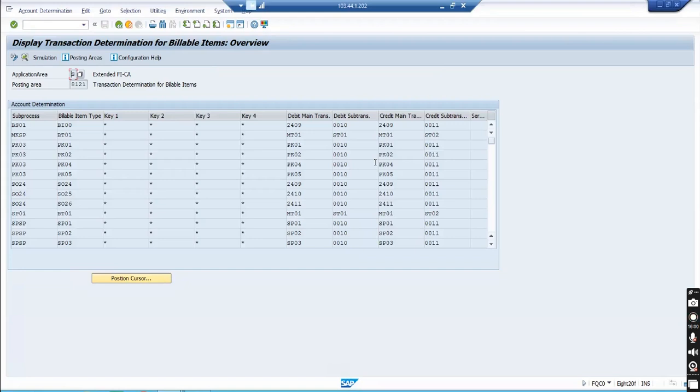If you see the second line, MKSP, that is debit. Debit main transaction MT01 and debit subtransaction ST01. And again, credit main transaction MT01, credit subtransaction ST01. What does that mean? It is telling that when we receive the billable items, if the billable item amount is debit, I mean positive, then use these two. And if the billable item amount is negative, then use these two combination.